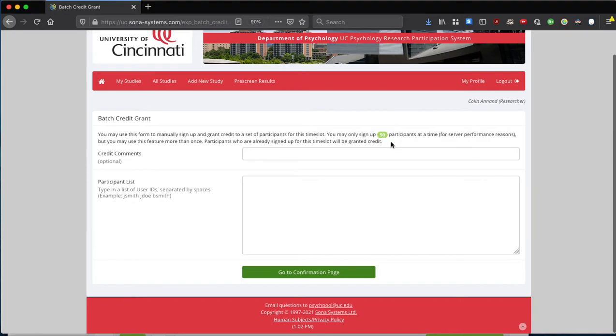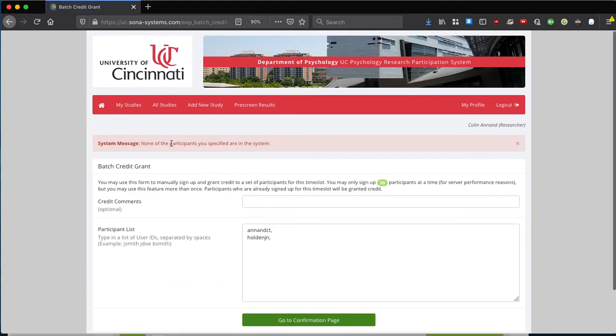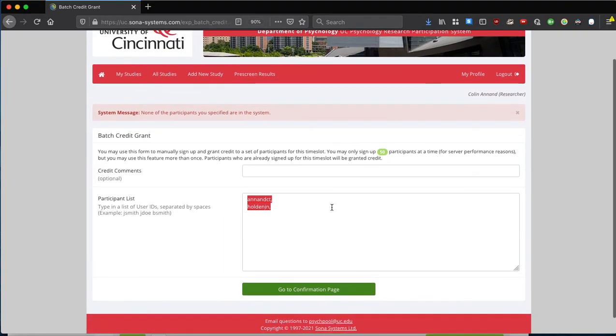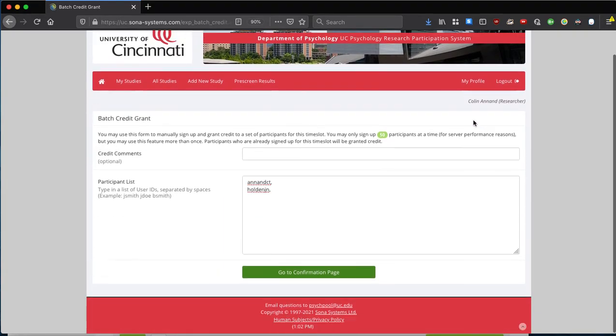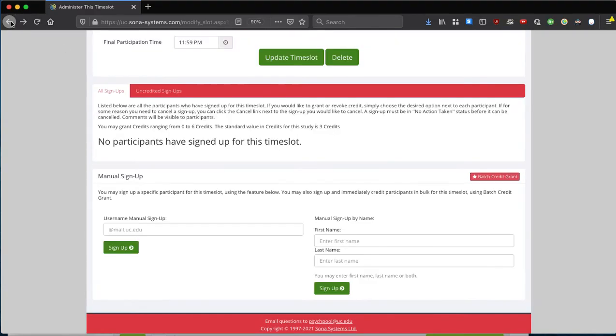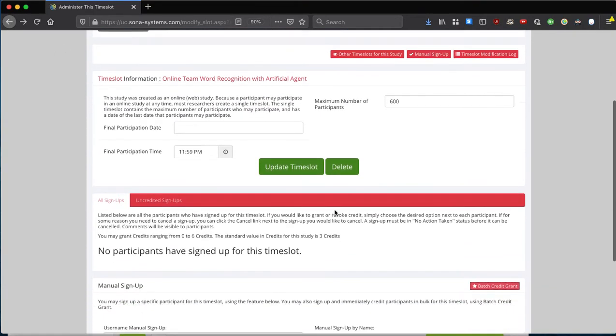This participant limit doesn't matter to us because we're running on an external server. But if we wanted to, we could go to a list and take the specific UCIDs of people who have participated, and click this. None of us are actually signed up for this, but basically these participants we could then grant credit in this sort of batch format here. Yeah, so that's about it for setting up time slots here.